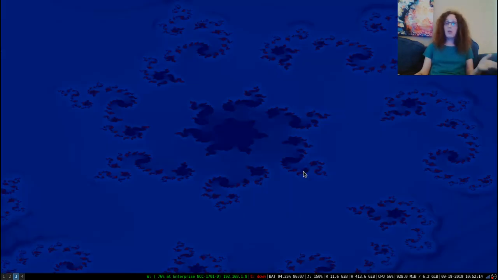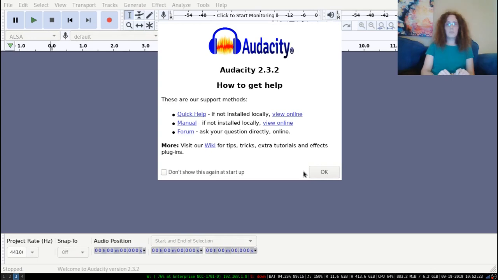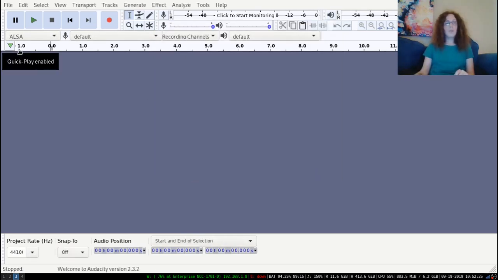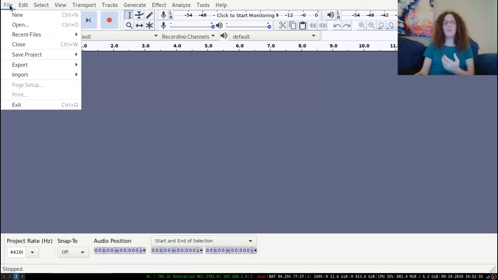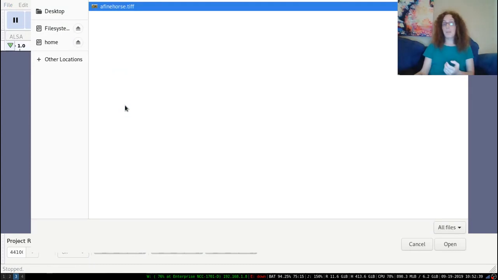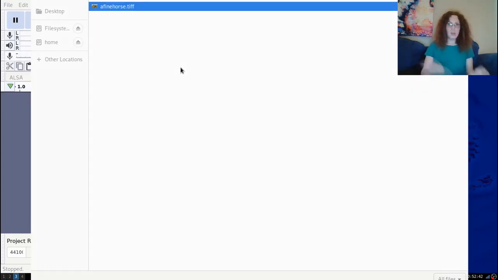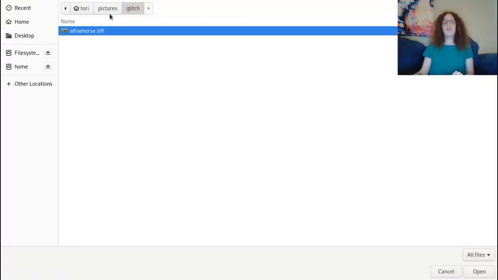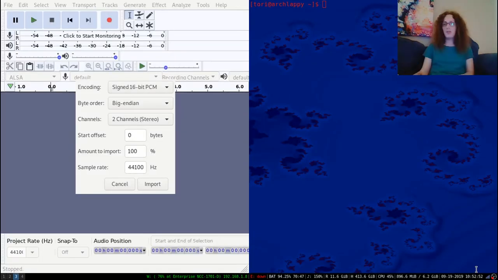So the next program we're going to be opening is Audacity. Okay, so what we need to do is we need to import this image as if it is audio. So what we're going to do for that is File, Import, Raw Data. And you just navigate to the file that you're going to be using, finehorse.tiff, and then hit Open.